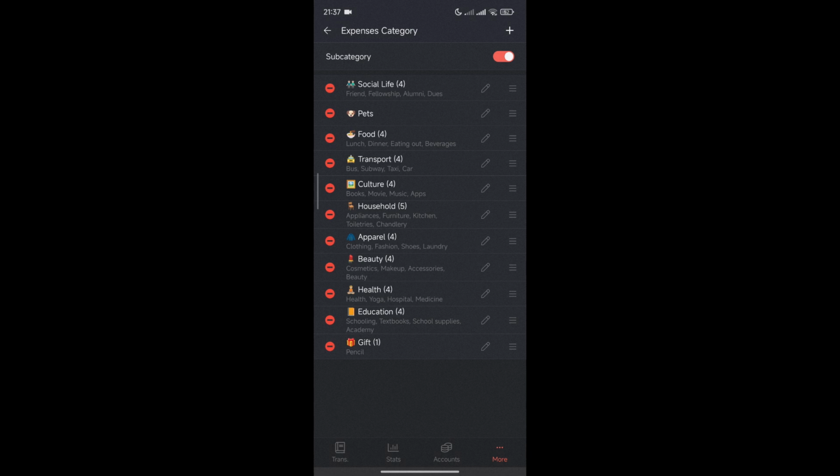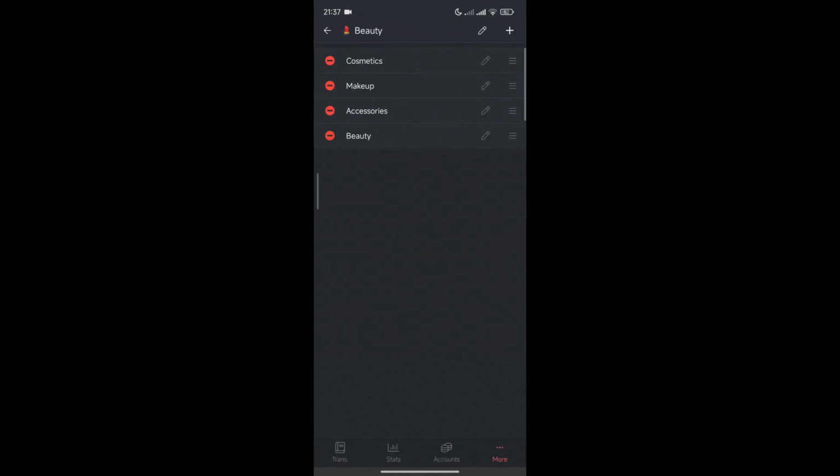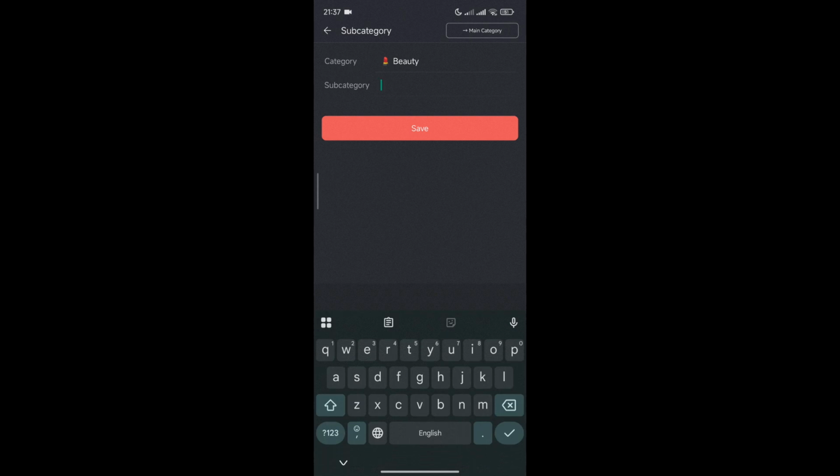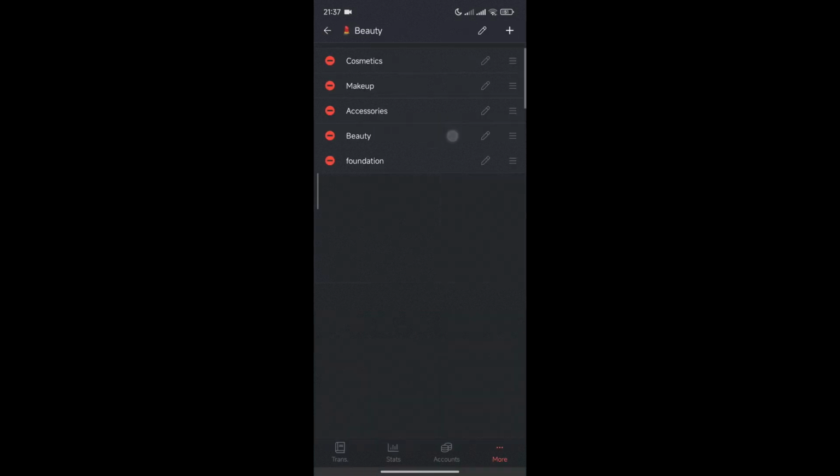And now adding your subcategory is super simple. So make sure you enable subcategory on the top right side. And here you can just simply select any category that you want. Select edit. And now as you can see right here, the subcategory is already there. In order to add more of it, on the top right side, just select this plus icon and add a subcategory of your choice. Now just select save, and as you can see right here, your subcategory has been added.